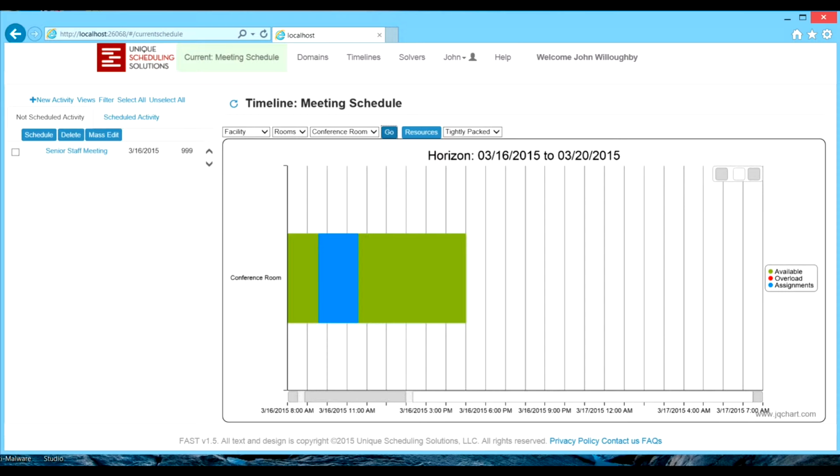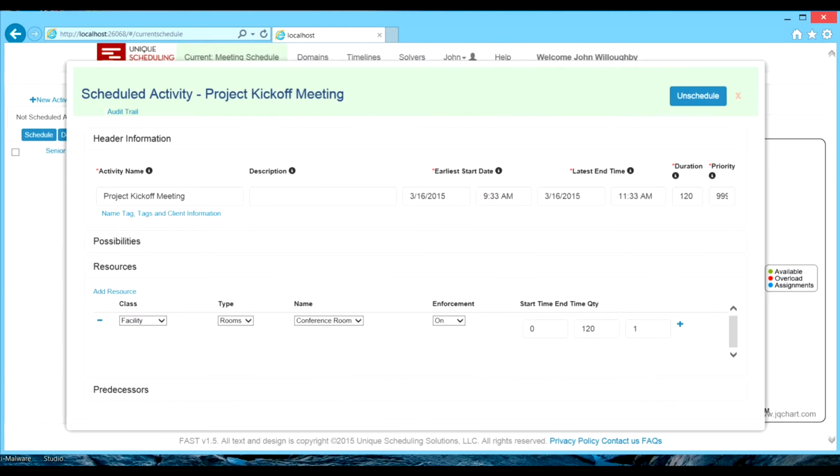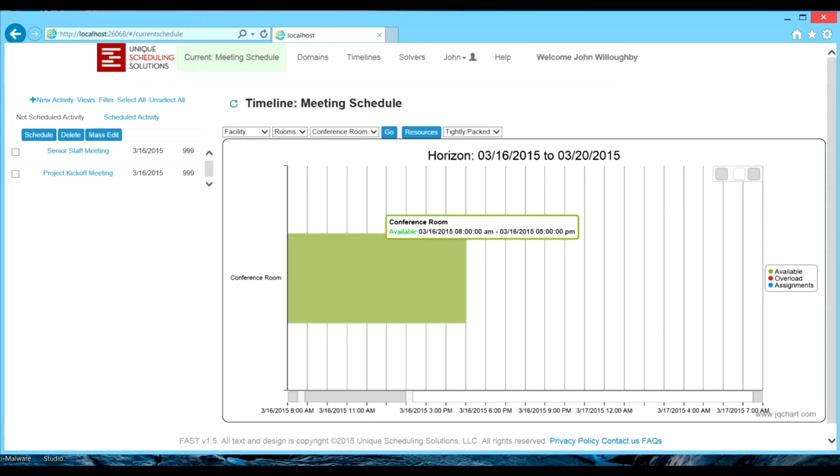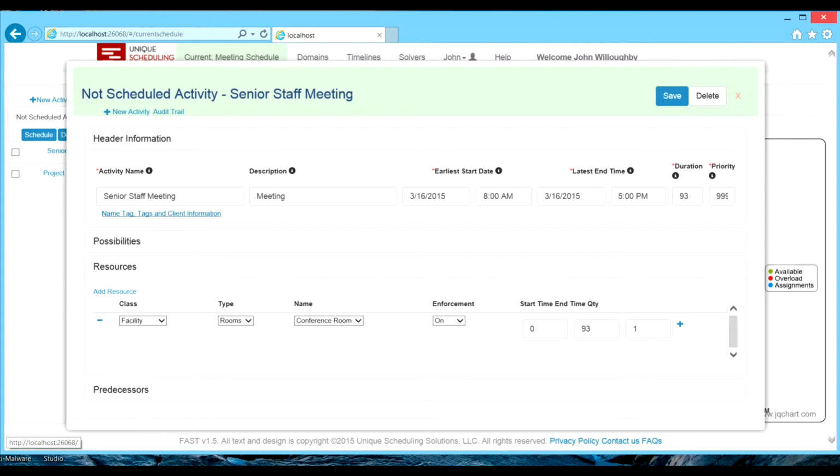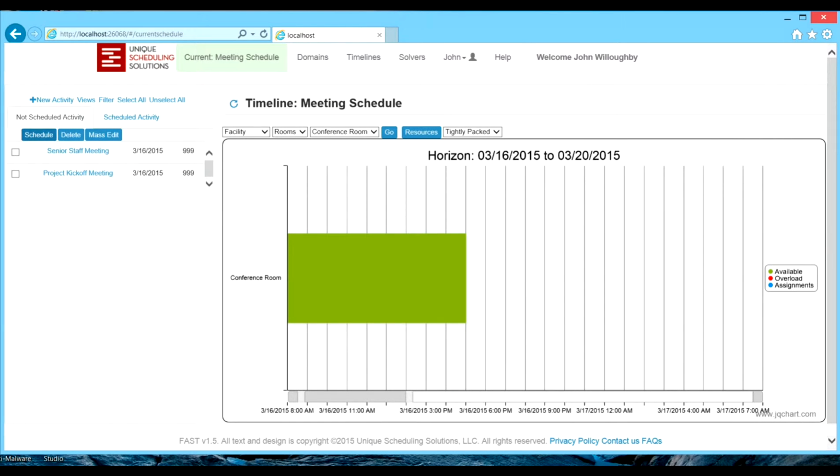Next, we'll look at scheduling more than one activity at a time. We've created a second activity called Senior Staff Meeting with a duration of 93 minutes and a requirement for the conference room. And we realize that meetings are not usually scheduled down to the odd minute, but we did this to illustrate that the FAST system does not assume any preset intervals for durations or any other time references. That is, there are no buckets like 15-minute intervals, 1-hour intervals, or 1-day intervals.